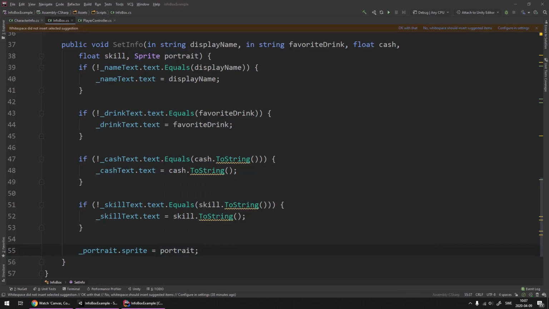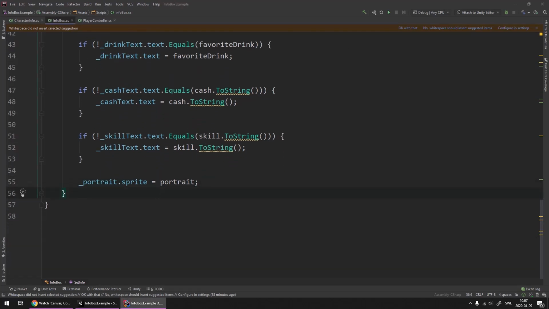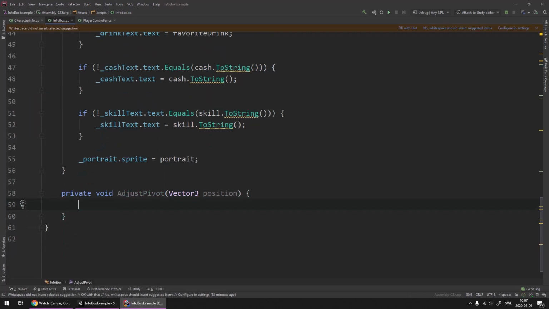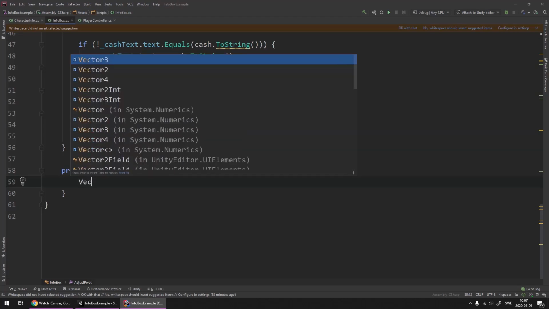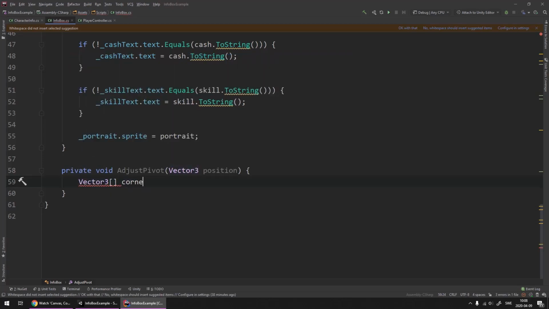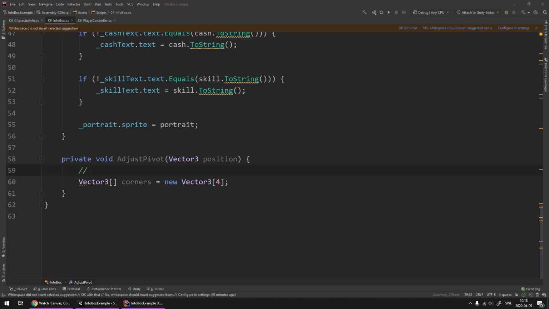We will make sure that the info box is always visible by modifying its pivot points. And for this we need the corners of the info box as well. The corners will be stored in the array in the following order, starting with bottom left, then top left, top right, and finally bottom right.